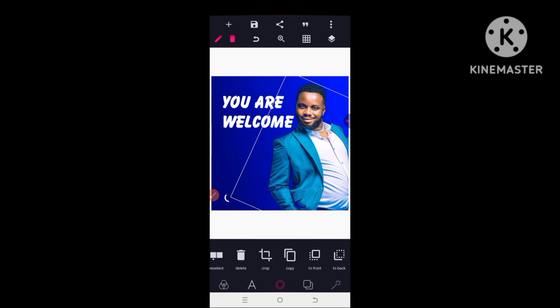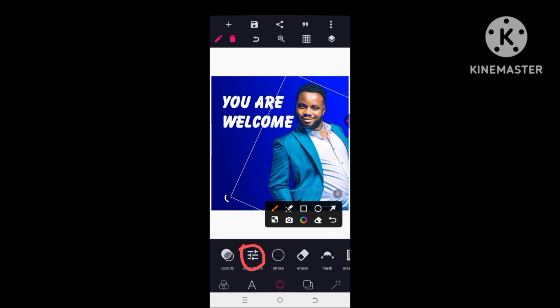Yes, I believe you're following. So we are done placing it. So right now we are going to make Sabino's picture look very nyaptic by using color filters.